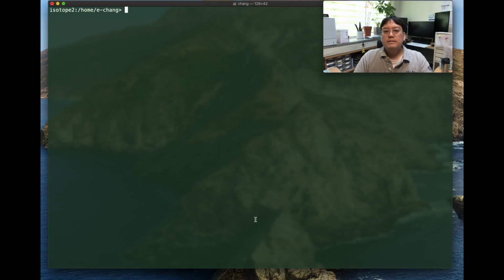Alright, so let's start by downloading the semi-Lagrangian version of the IsoGSM. I just logged into the isotope 2 server. If you are using a Linux system, the fundamental procedures are identical. So for this lecture, I'm going to use this isotope 2 system.